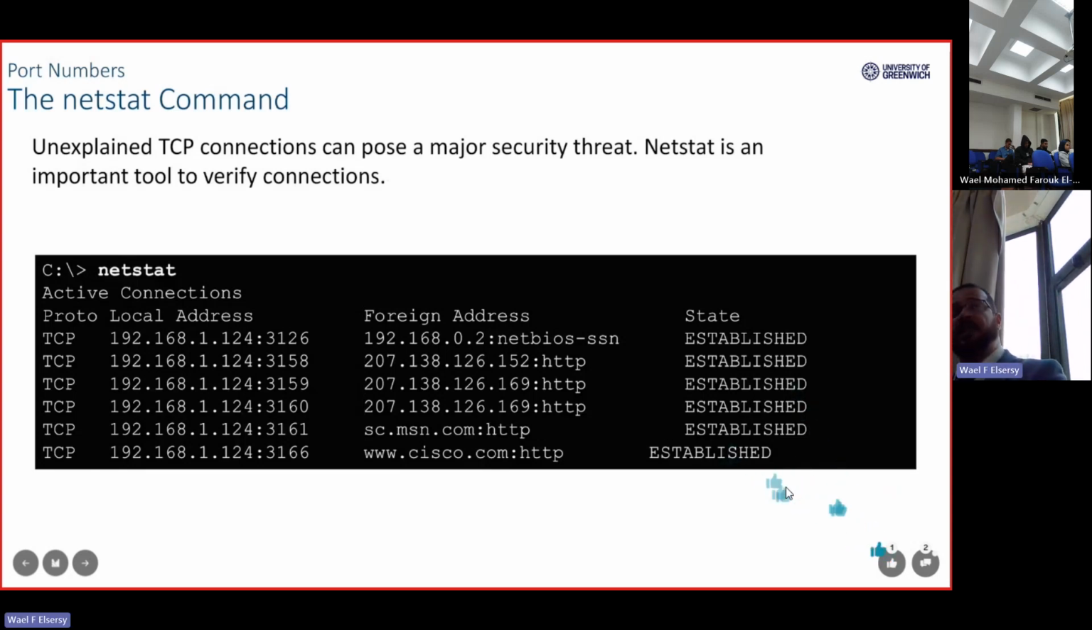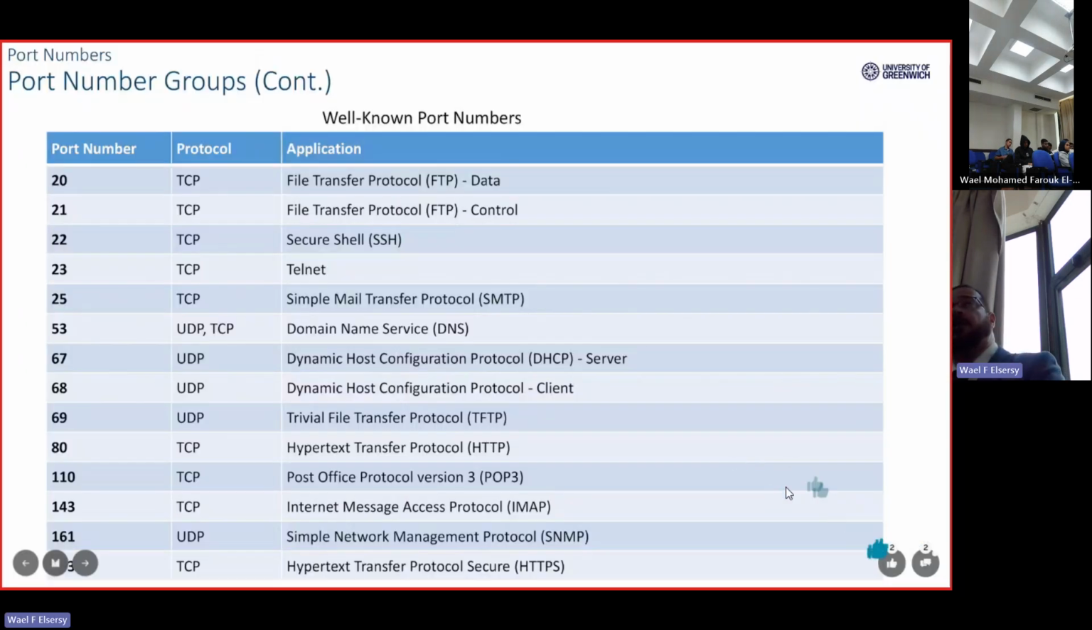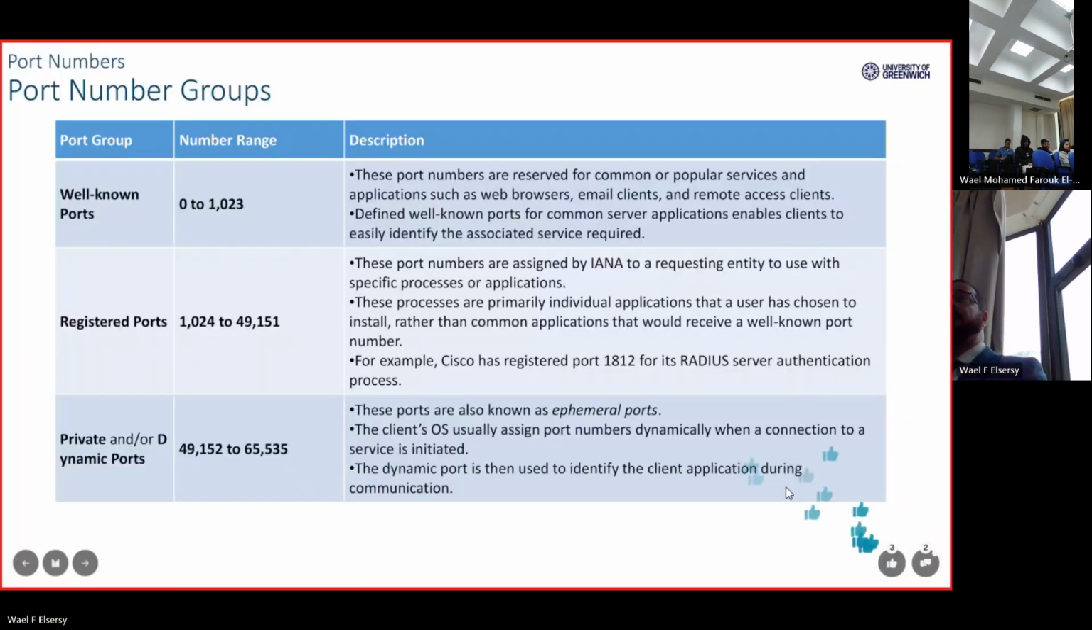As another way of seeing that from the command line, we can use netstat if we don't have TCP on our computer, to see the open ports and the connections going on. And these are the most common, or well-known, port numbers for each and every protocol we have in the network. We have discussed this before, but this is for your information.